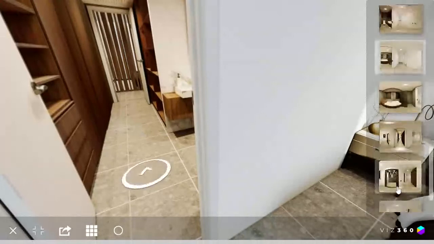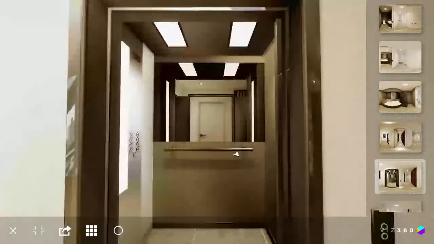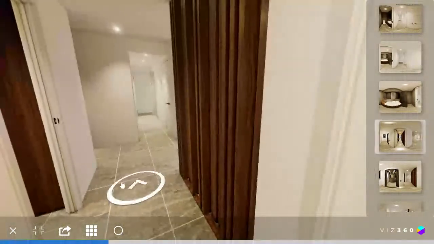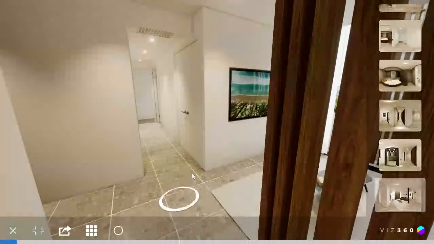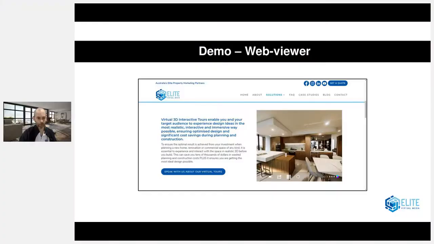people into your projects. Another jump to the lift in the foyer. Be able to show off whatever it is you want to show, and visually have a look around your project. Show that off to whoever you want to show it off to.